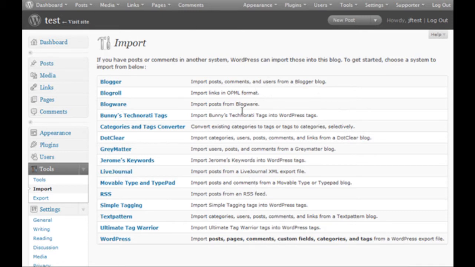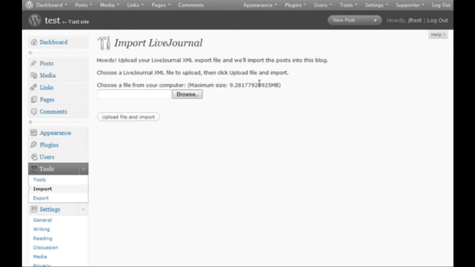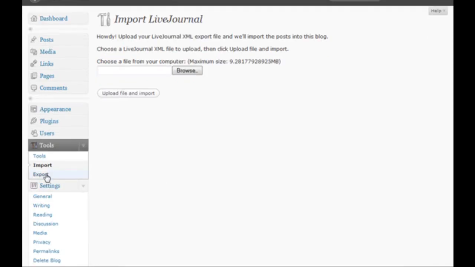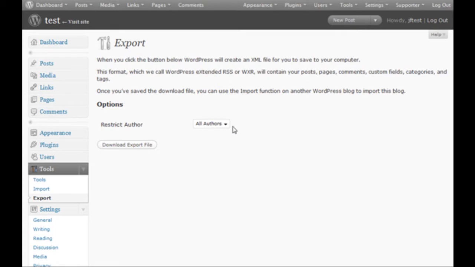For example, with LiveJournal, if you click on there, you can see that you take a LiveJournal XML file, browse, import it, and all of your posts and content will be brought in. The export, well, it's the other way around, of course, and simply allows you to download an export file for one author on the blog, or for all authors on the blog, which you can then use to upload to any other blogging platform, any other WordPress blog that you might want to choose.